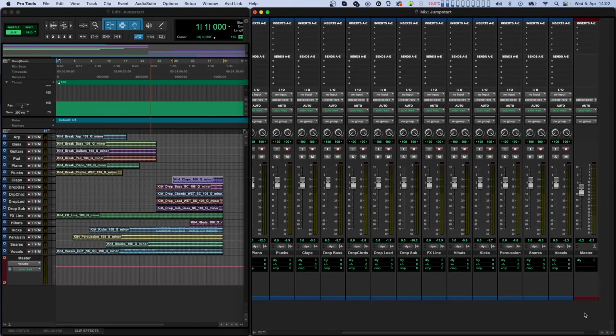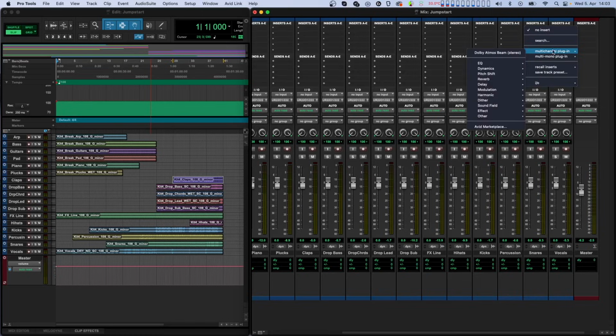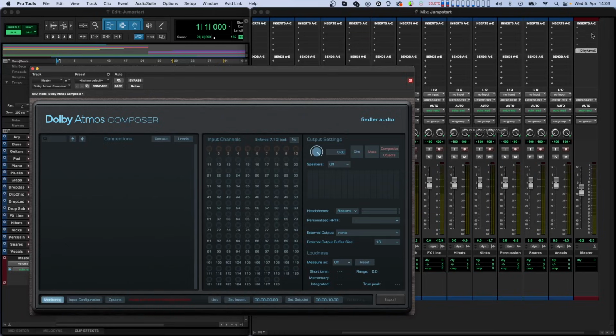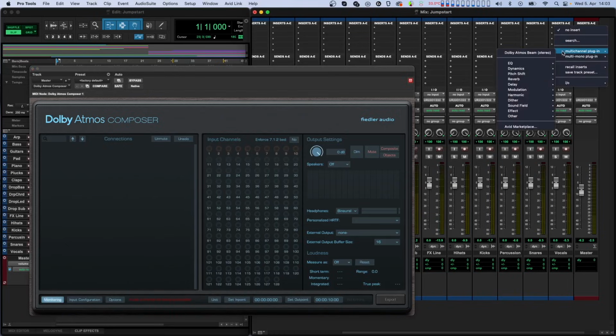In our Pro Tools session, you can see that we already have some tracks with audio on them and a master channel where all the other tracks are routed. The session sampling rate is set to 48 kHz, which is the standard sample rate of Dolby Atmos, and we have a buffer size of 512 samples, which is recommended when working with Atmos. First, let's instantiate the Dolby Atmos Composer plugin on the master channel. And let's put one Dolby Atmos Beam plugin on each of the other tracks.